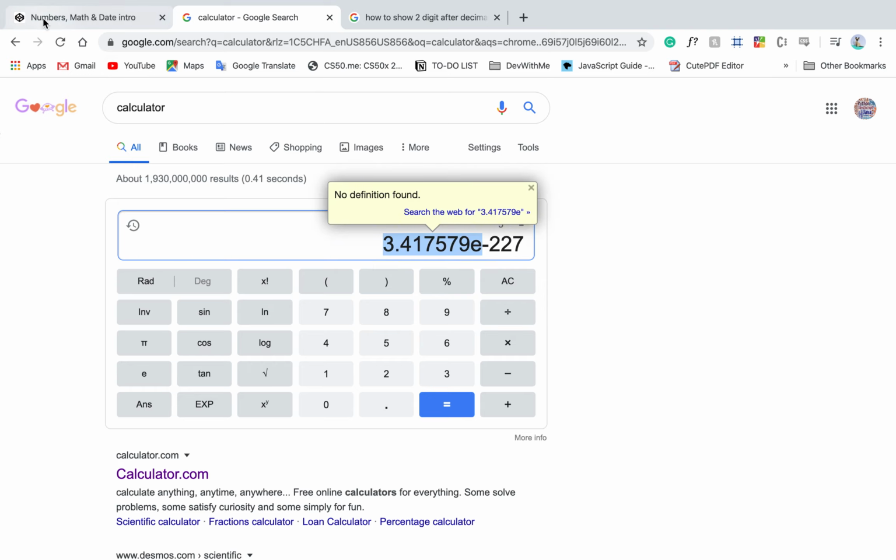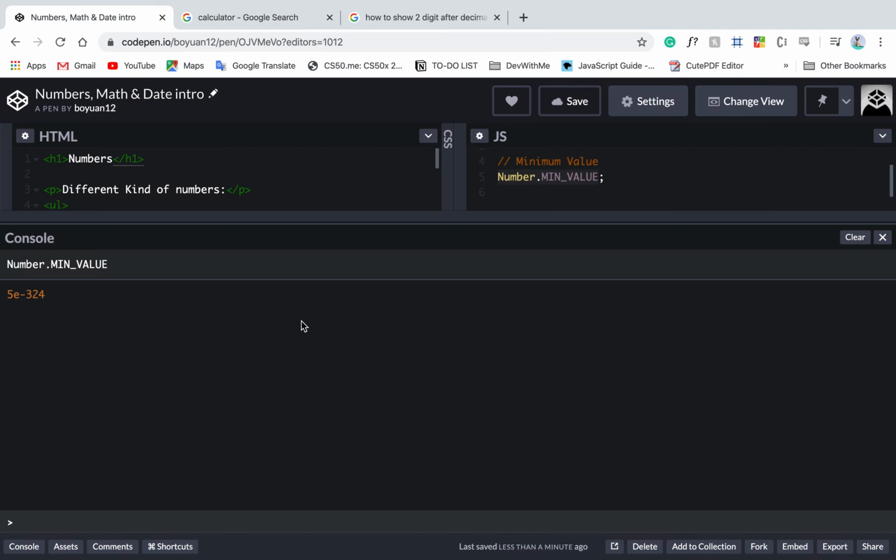No, it still gives you an equation, so you cannot see how small that number is. But that's the minimum number you can go. However, there's a thing that I must distinguish. The minimum value and maximum value is not the most safe value. What do you mean by safe? It's kind of hard to describe.